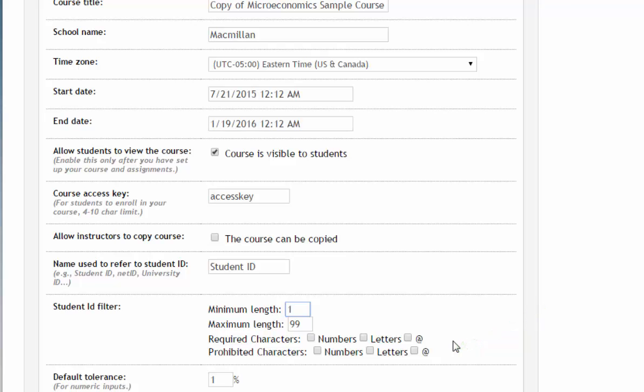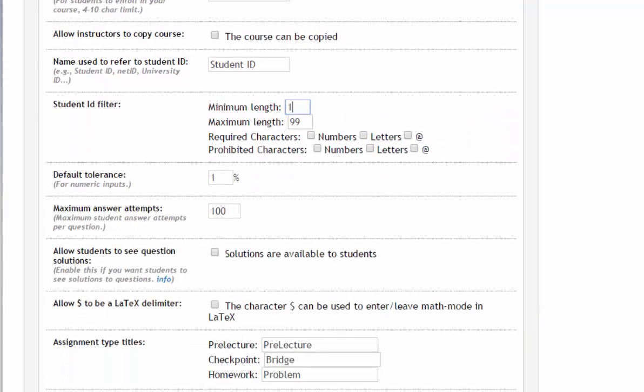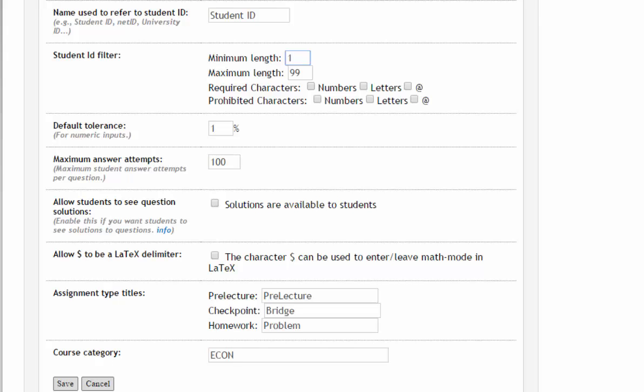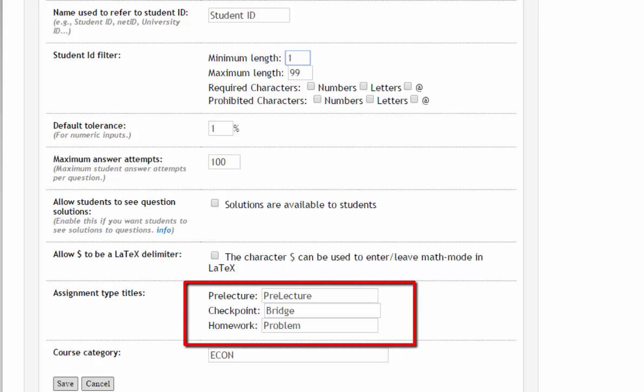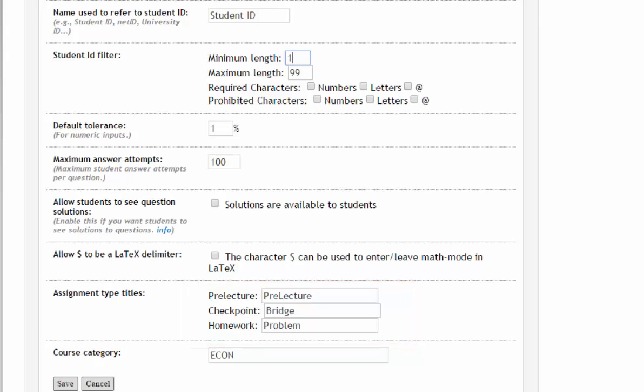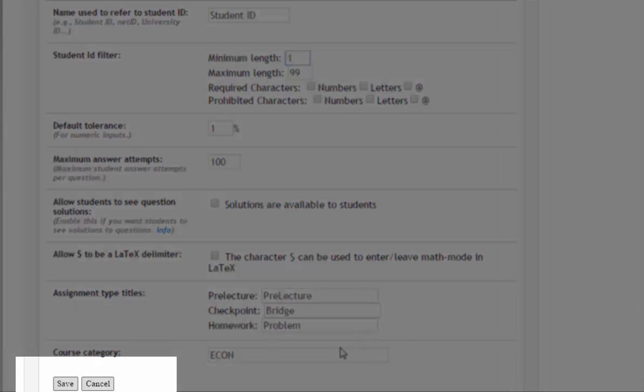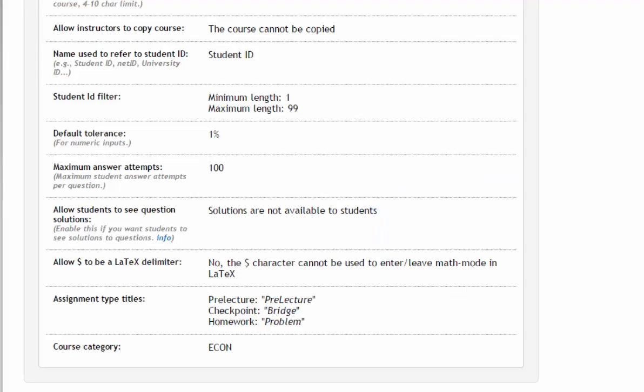You can also rename the 3 FlipIt assignment types if you prefer they be called something else. For example, you may want to refer to problems as homework. Once you are happy with your settings, click Save and navigate to the second tab by clicking on the Select Course Content tab or clicking Next.